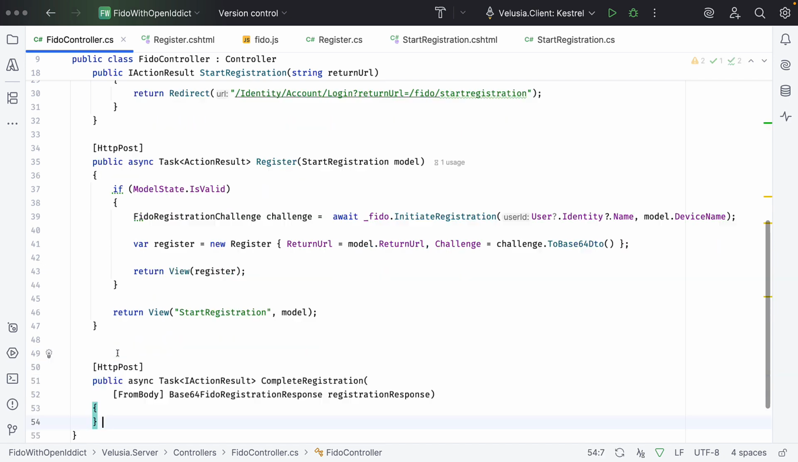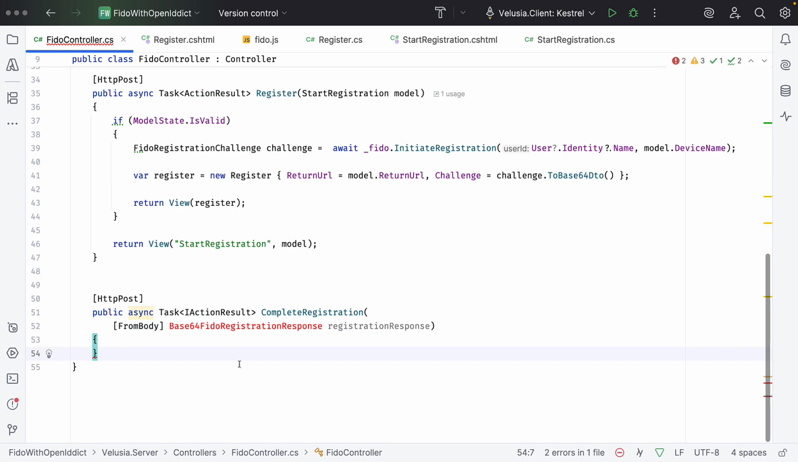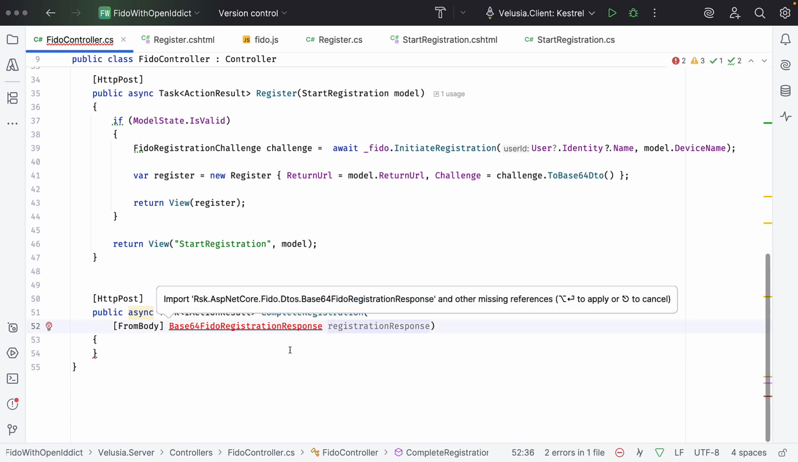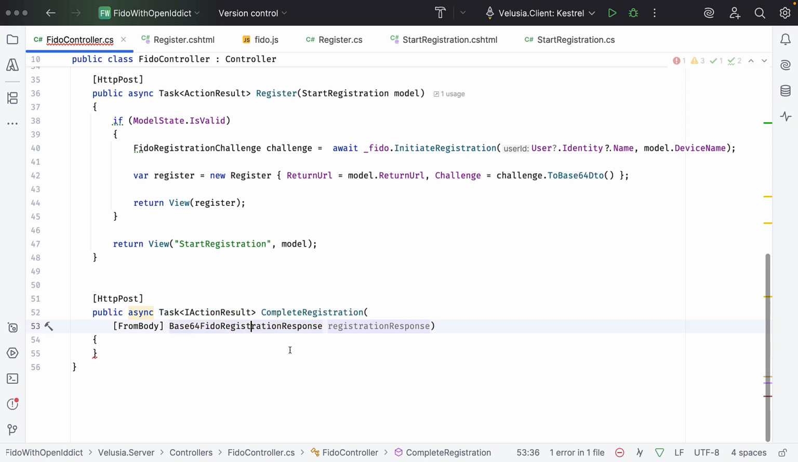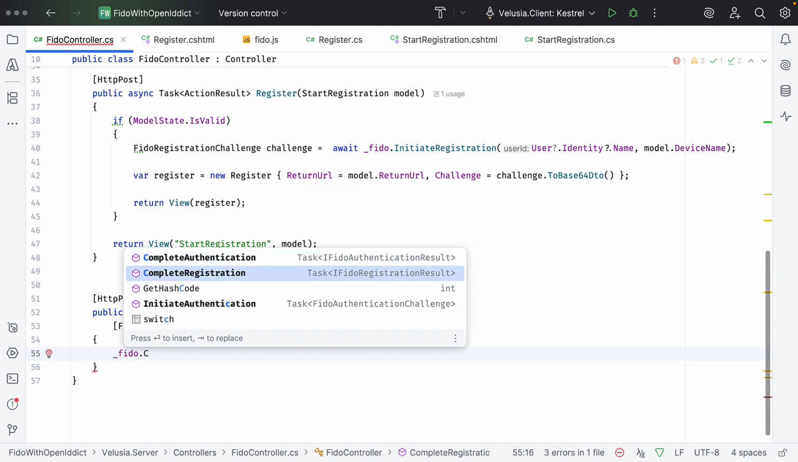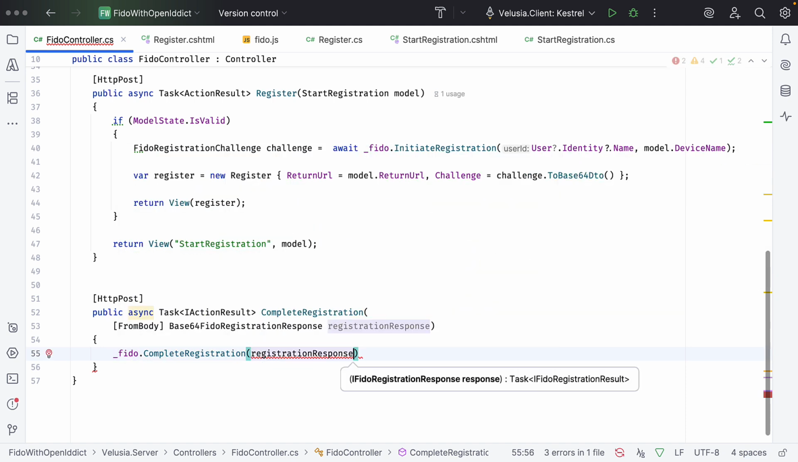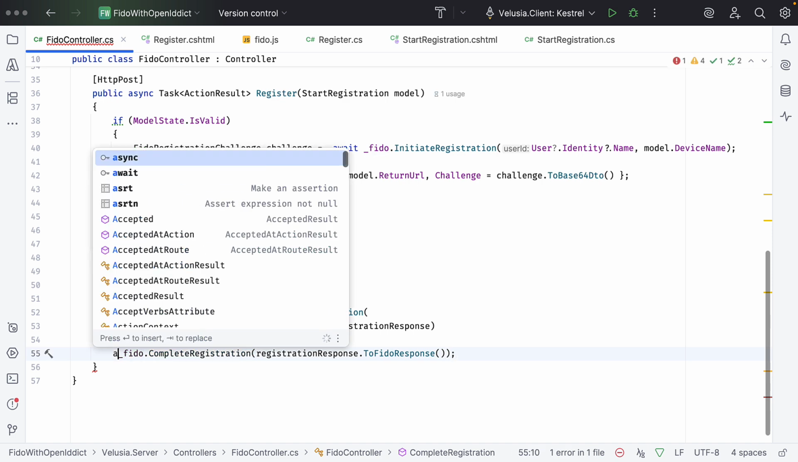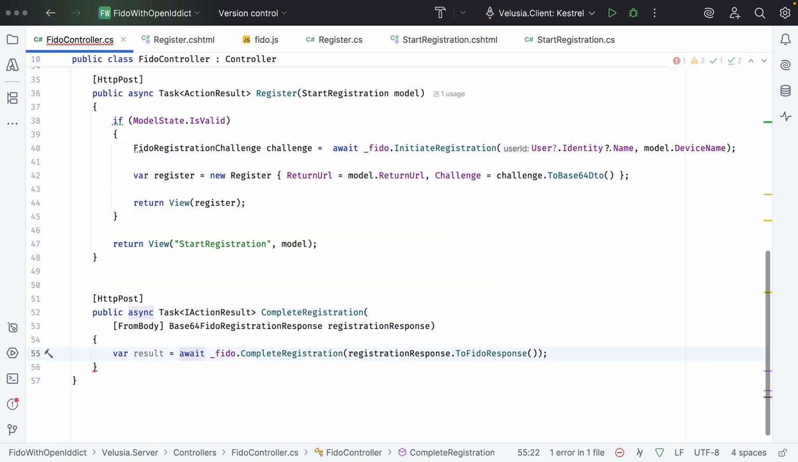So this URL looks like this. So it's a callback. So it's an HTTP post. And it takes one of these base64 FIDO registration response objects. So let me go and import that. And that's the data that's being passed back from this AJAX call. So inside here, I take my FIDO object and I call complete registration. To this, I pass the registration response, but I need to turn this back from a base64 encoded response into a FIDO response. This is an async call, so I await on it, and I get the result of this, which is an iFIDO registration result.